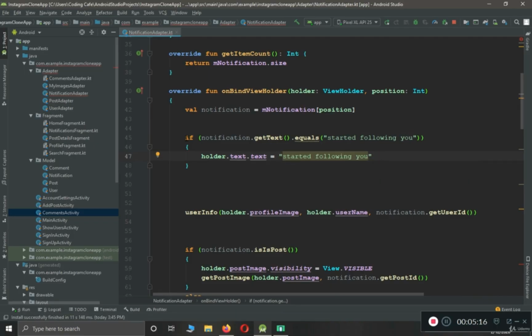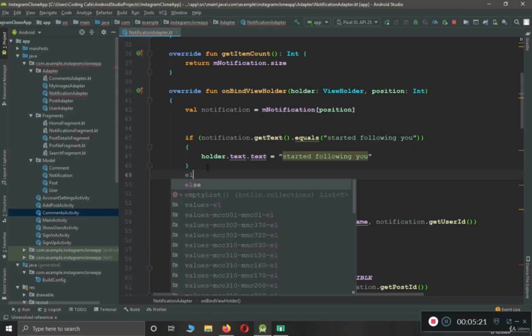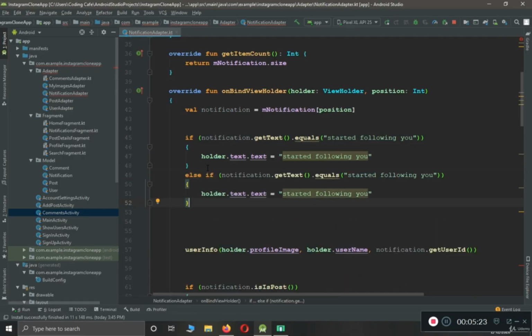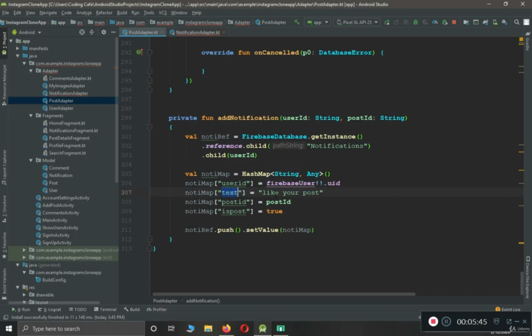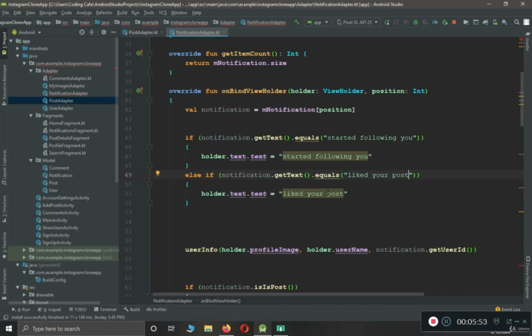And then for the other one, you can just say else if it is equals to liked your post. So we have to write this also here. And I have to verify this thing. Okay, come back to the post adapter, what we wrote here. This text must be the same as that condition that we are sending to the database. So change this to liked your post, okay? So liked your post, liked your post.